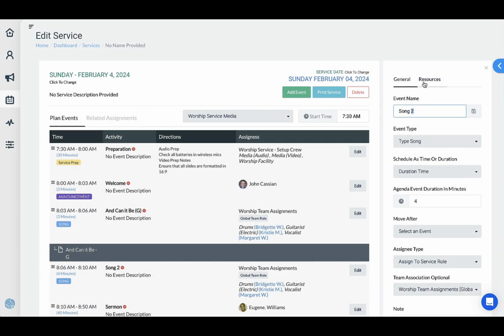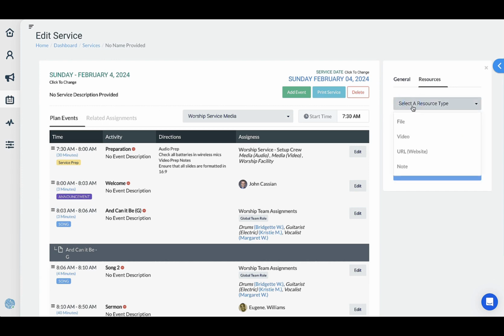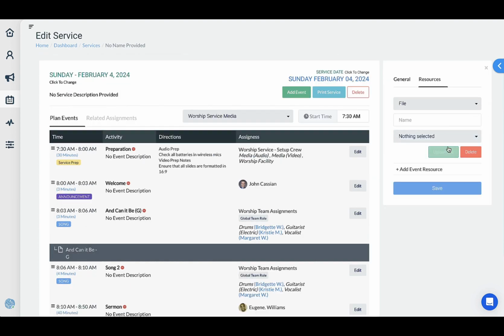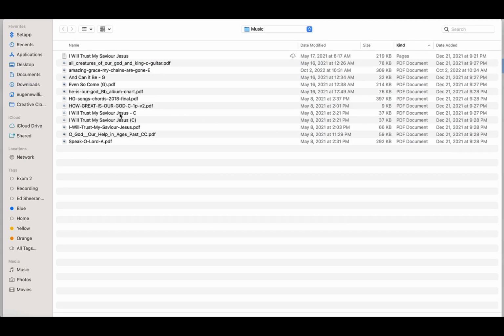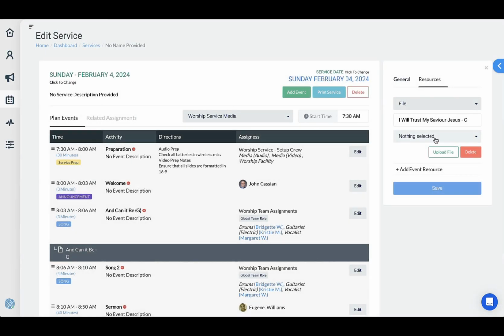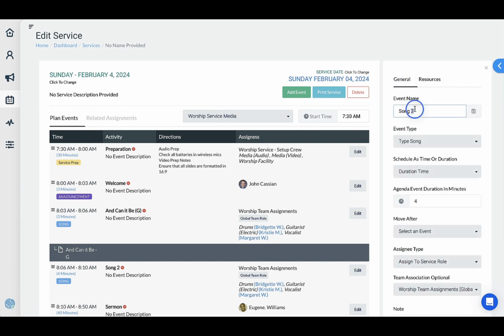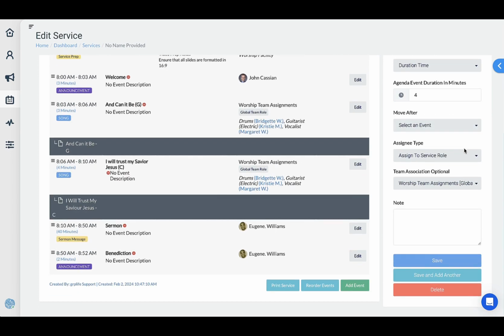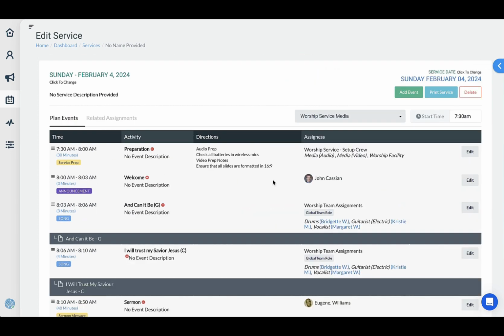And let's see what songs we have in our repository. I'll choose file. And we add a song here that's not in our repository. I Will Trust My Savior Jesus. It's a great song. All right. And we'll save it here. I think that was in C. All right, so now we have I Will Trust My Savior Jesus in C as a second song. We have our first song being And Can It Be in G.